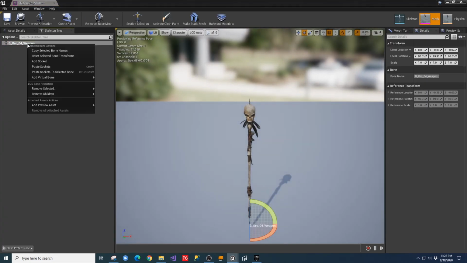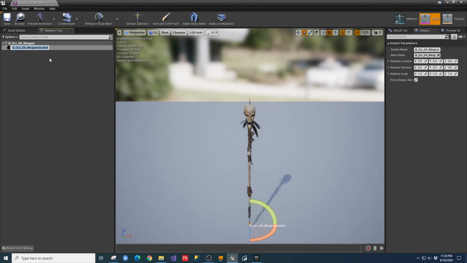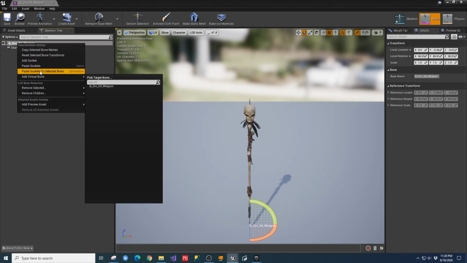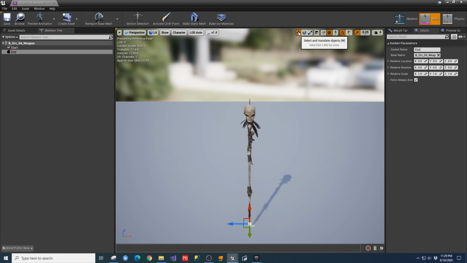So we go out to the weapon, we right click, say add socket. We're going to change the name of this socket to start. And then we're going to create another socket in here. Right click this and say add socket. And we're going to create a name here called end. And then usually I just leave my end socket highlighted, go up here and grab my translate object tool and drag this up to the top of that.